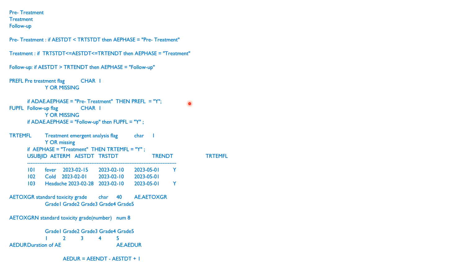So here are some study specified variables. Here you see AE phase. AE phase is one of the study specified variables. How we are going to derive it, we'll discuss here.